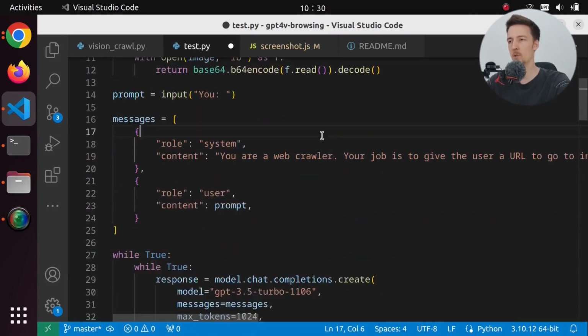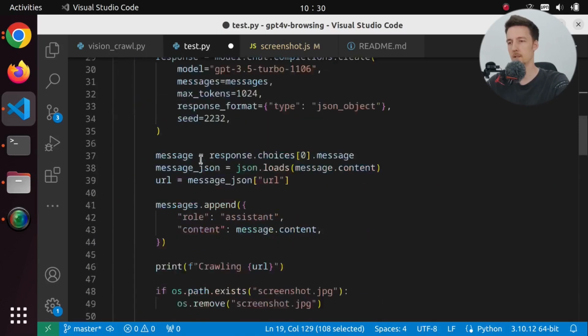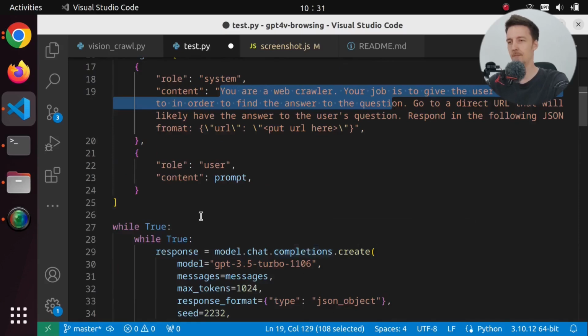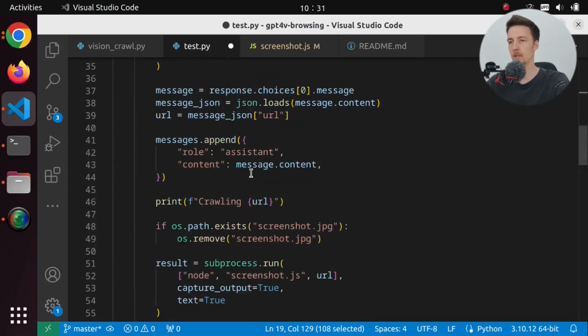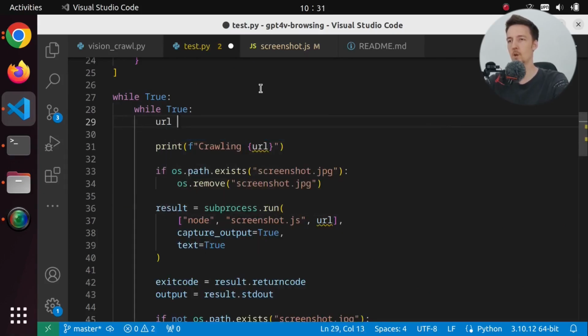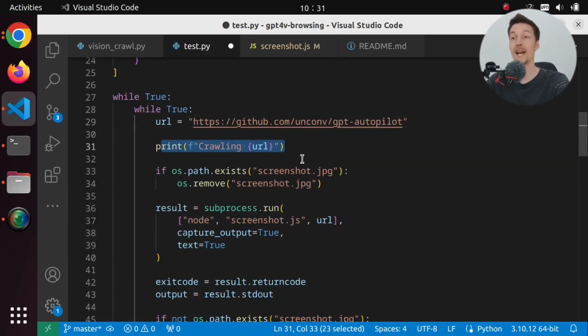And what should we do here? You are a web crawler. Your job is to give the user a URL to go to in order to find the answer to the question. Go to a direct URL that will likely have the answer to the user question. Respond in the following JSON format. All right. And interesting that it doesn't then return with the URL. Now, I guess what I could do is I could just remove this query and I will just say URL equals the URL I want.